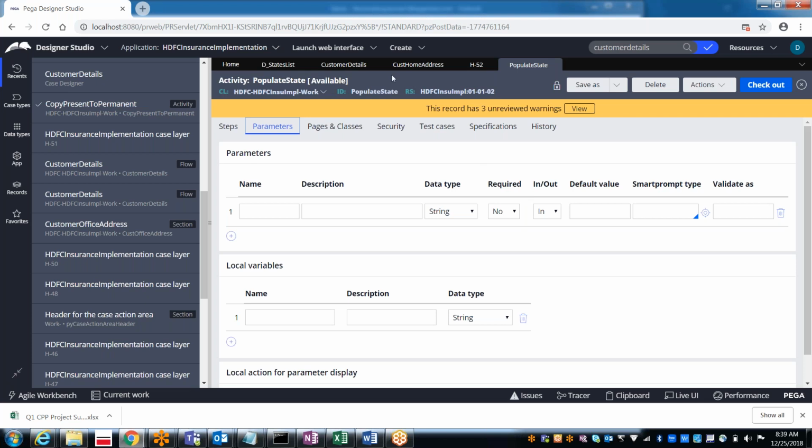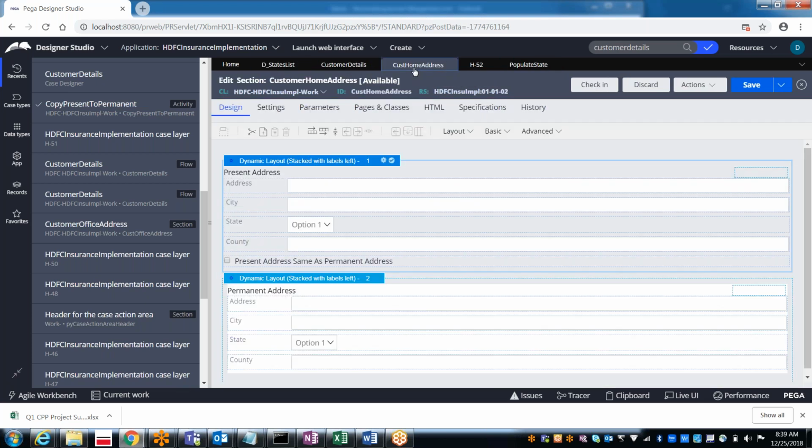Before that, what is our user interface section? So this is the section: city, state and country. Again for the permanent address also city, state and country. Right now we are populating the state values through the data page. Through the data page we are populating. Let's see this again.